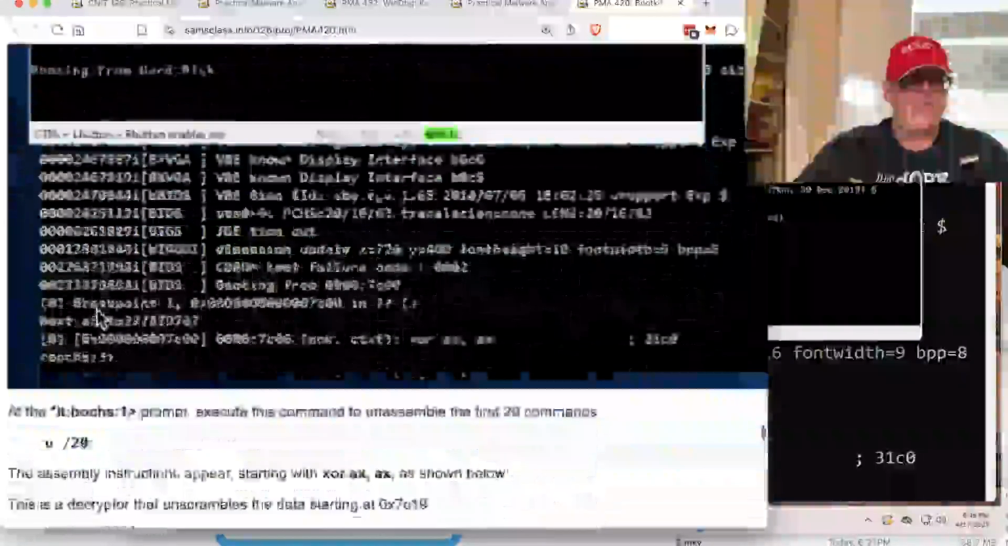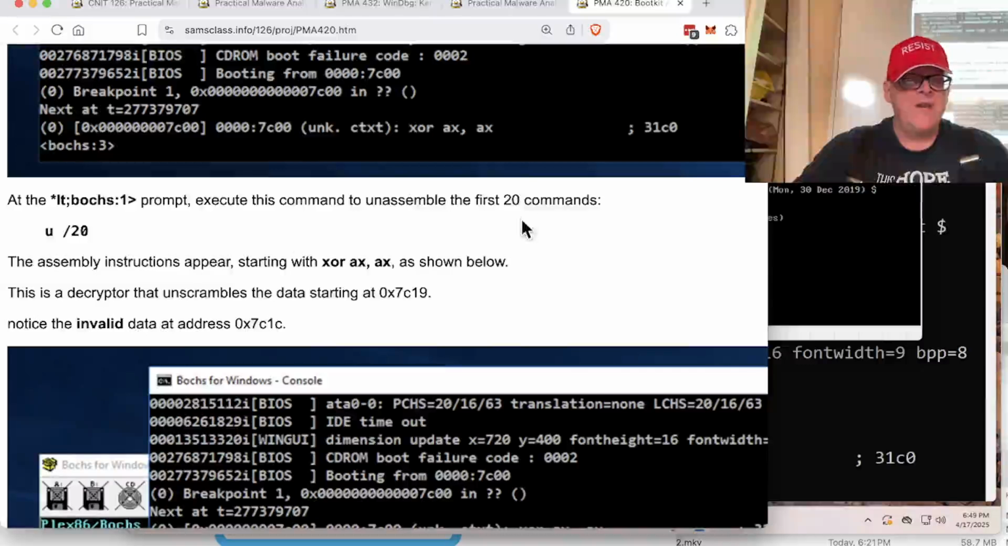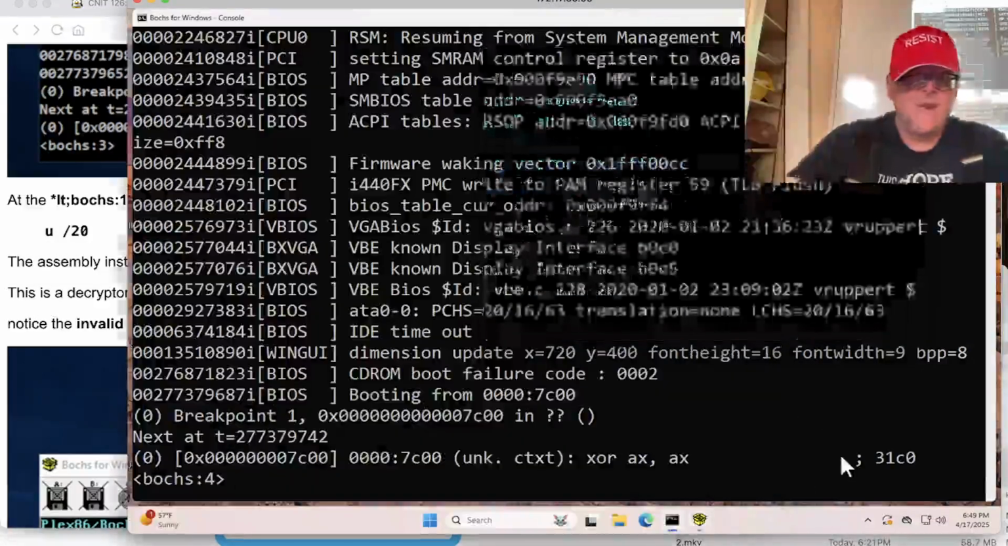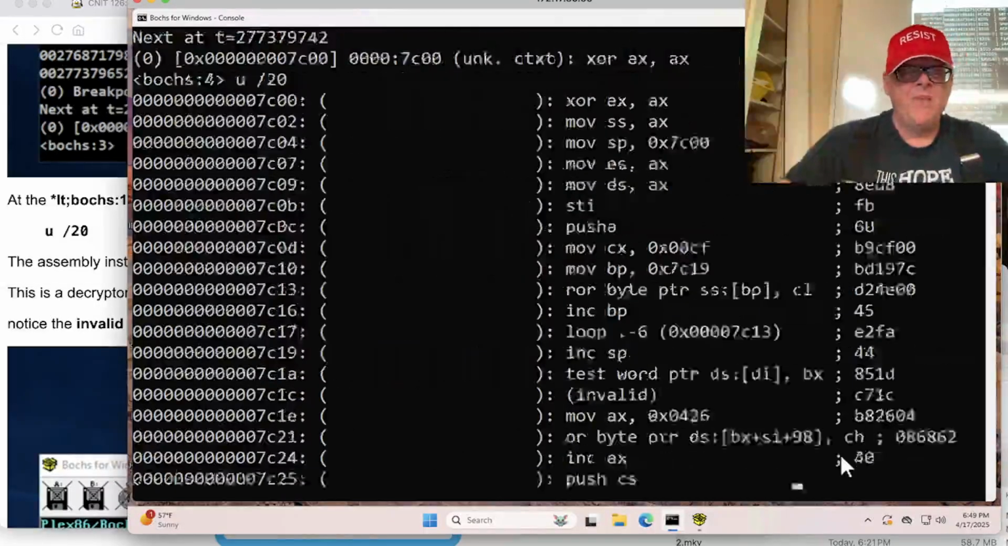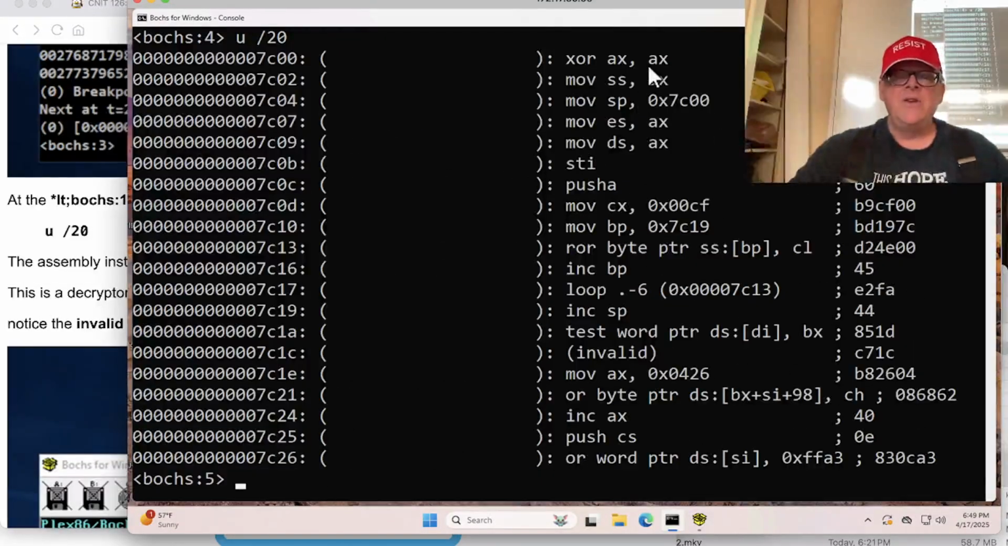All right, now we can examine the first 20 commands of where it is executing right now, which is U/20 for unassemble. And there's the code. And you can see this is running Intel code. And I think it is 32-bit Intel code from the looks of it. Yeah, this looks like 32-bit Intel code. So this is the commands that are being run. That's 7C100, like we talked about.